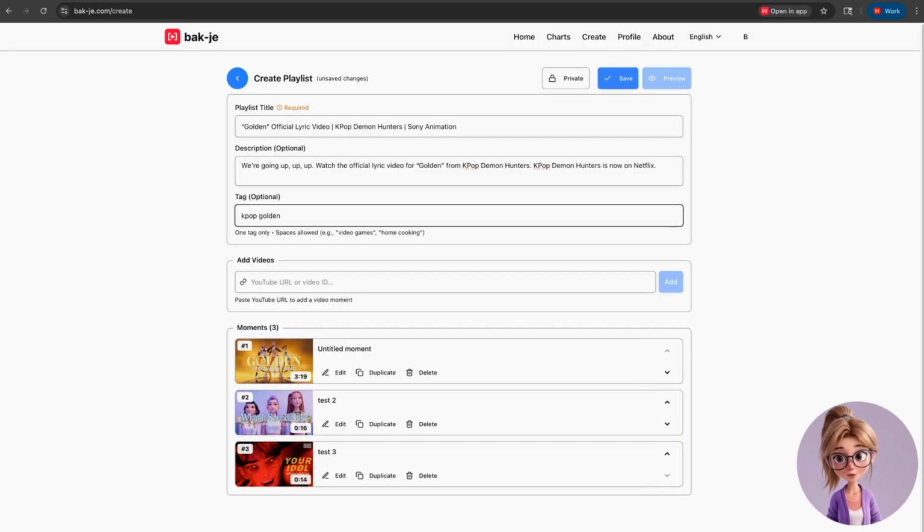Now that you've added all your moments and edited them with descriptions and timing, here's an important reminder. Nothing is permanently saved yet. All those moment descriptions you wrote and the precise timing edits you made are still just temporary changes. To make them permanent, you need to click the Save button in the header at the top right of the Create page. This is crucial. If you navigate away without saving, you'll lose all your work.